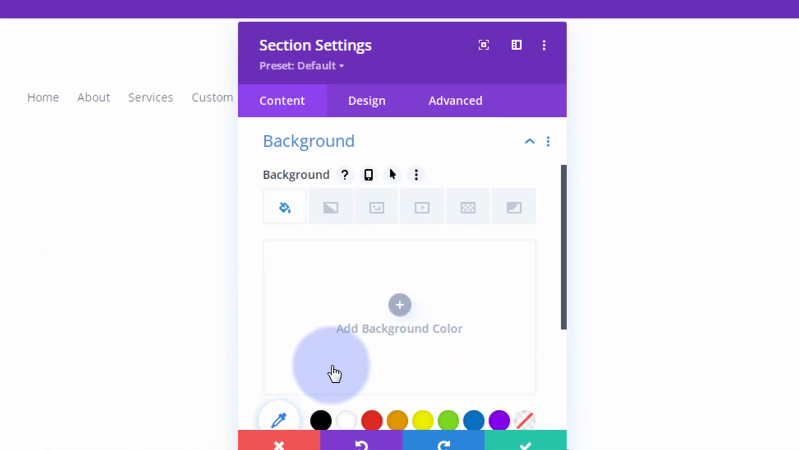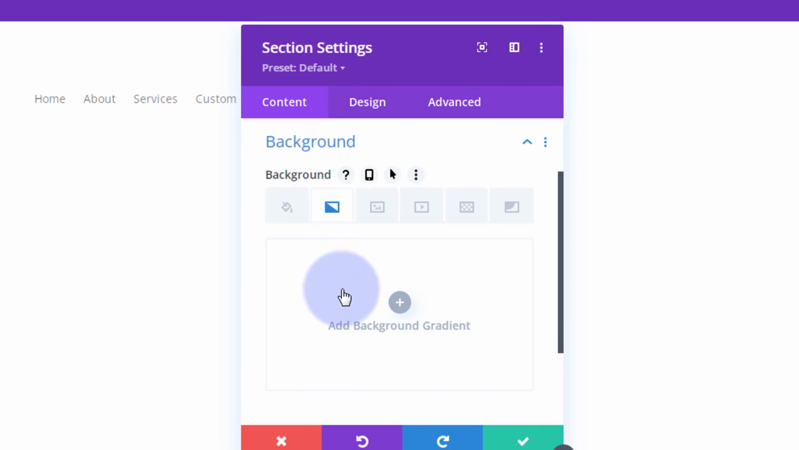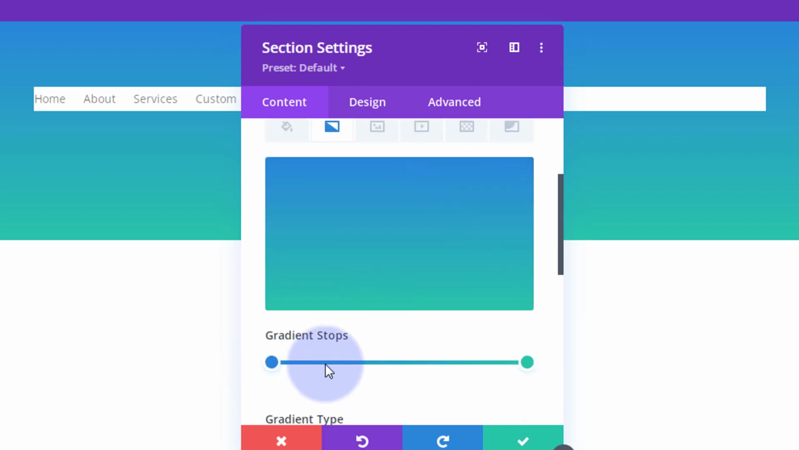So you can put a background color in if you want to. I'm going to use a gradient. Now Divi's just upped its gradients here, so you can do an awful lot with them now. So let's add one. And by default it comes in as blue and green there. If we roll down, there it is. And you can add as many stops as you want now.